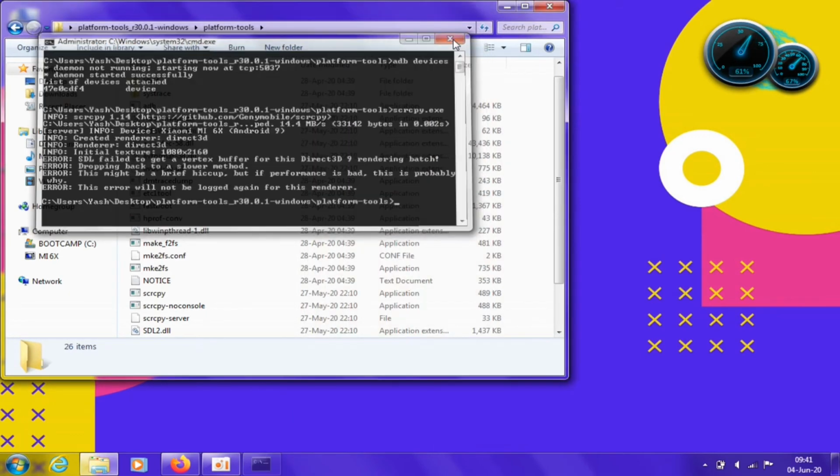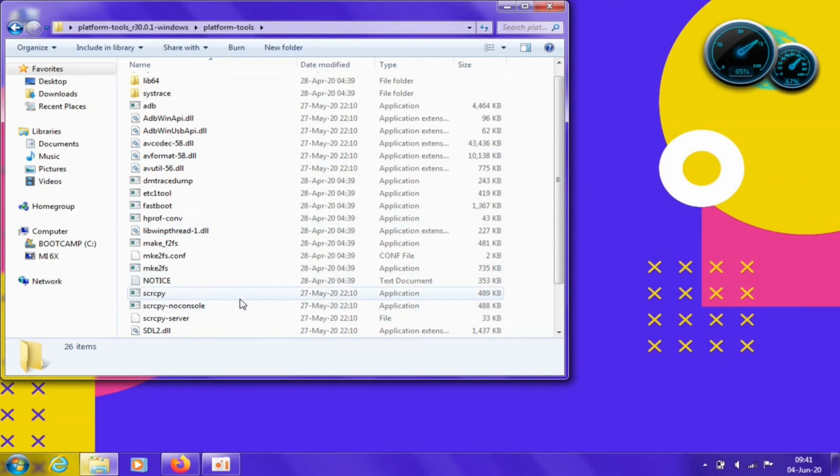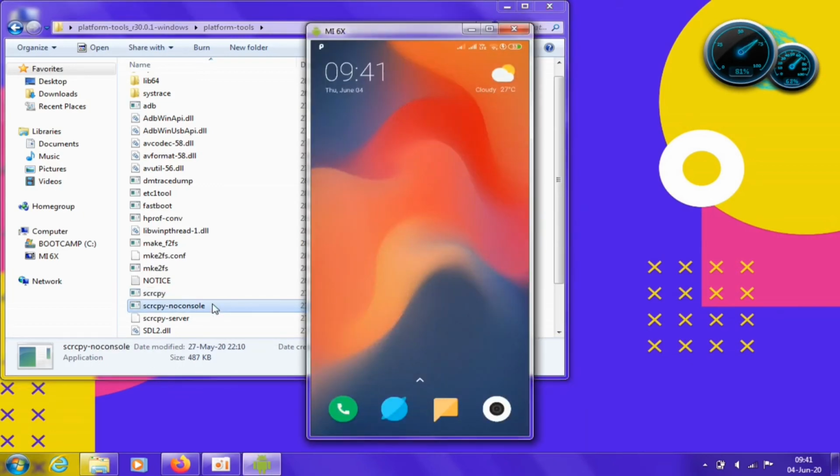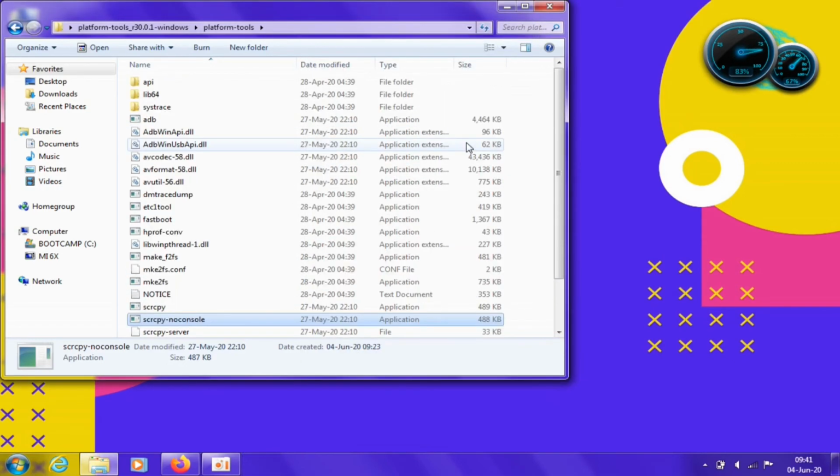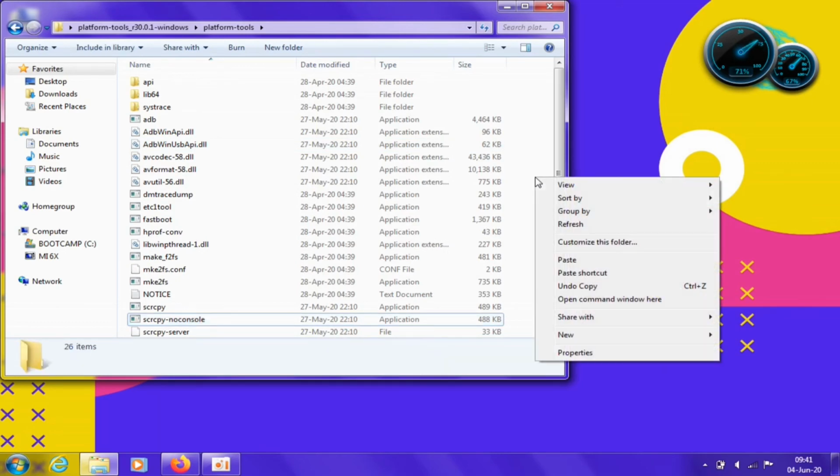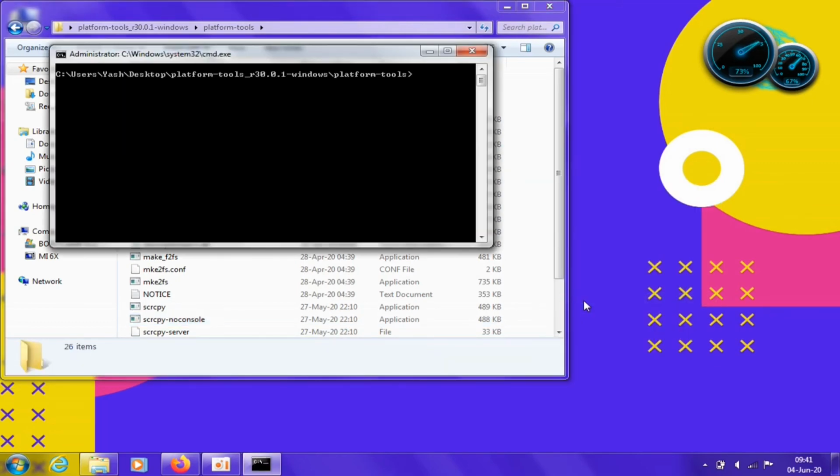Now, if you don't want to write commands to access the screen, then you can open any two exes present below. Now, I will show you how to record the mobile screen and save the video on the computer. Open Command Prompt from Platform Tools folder by holding Shift key and pressing the right click.